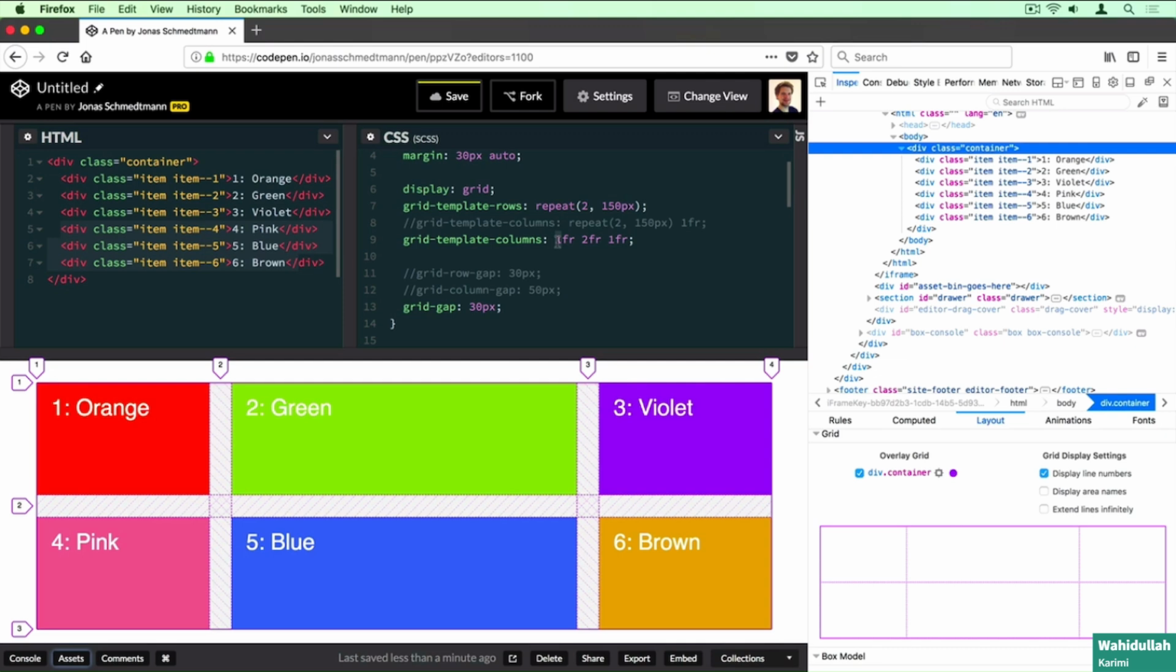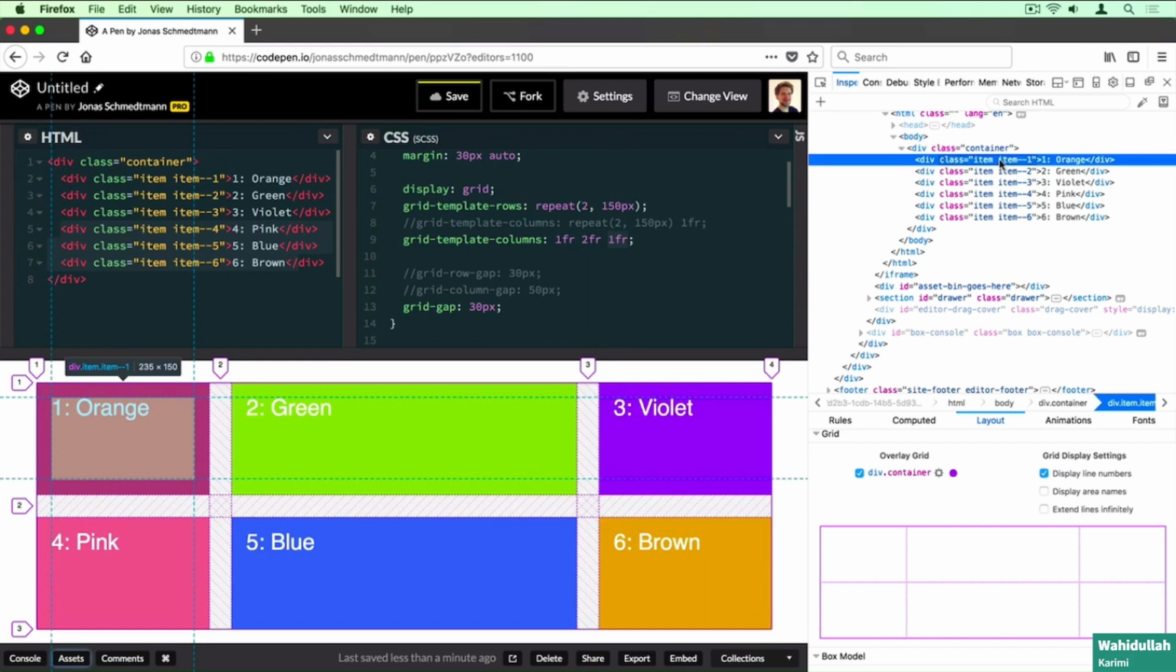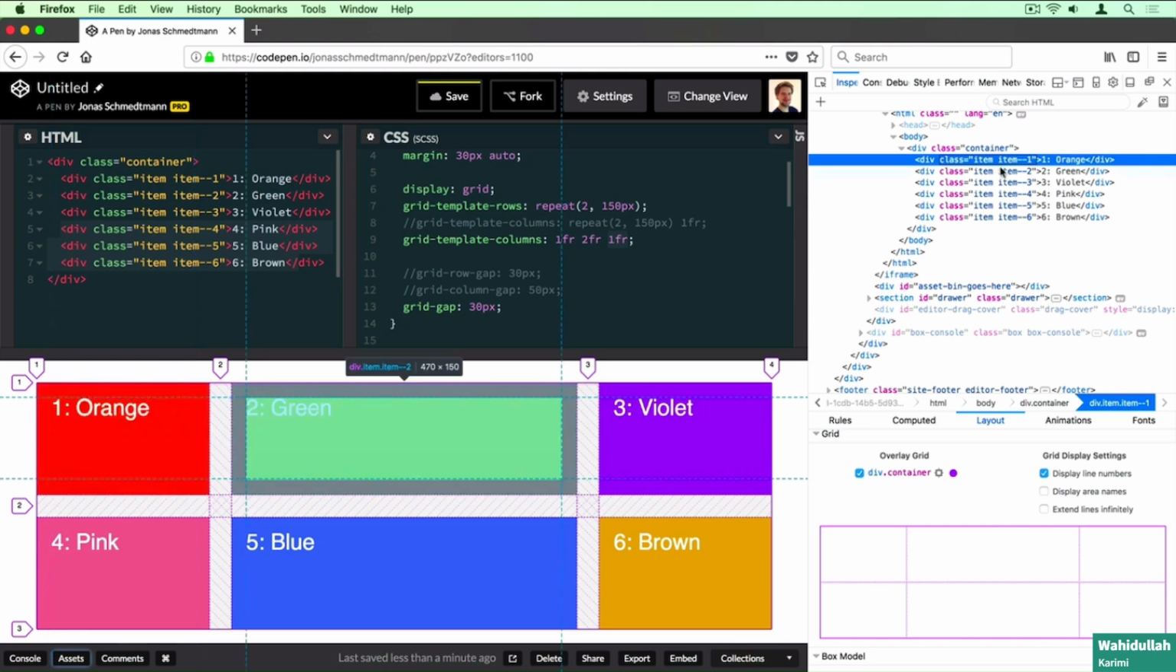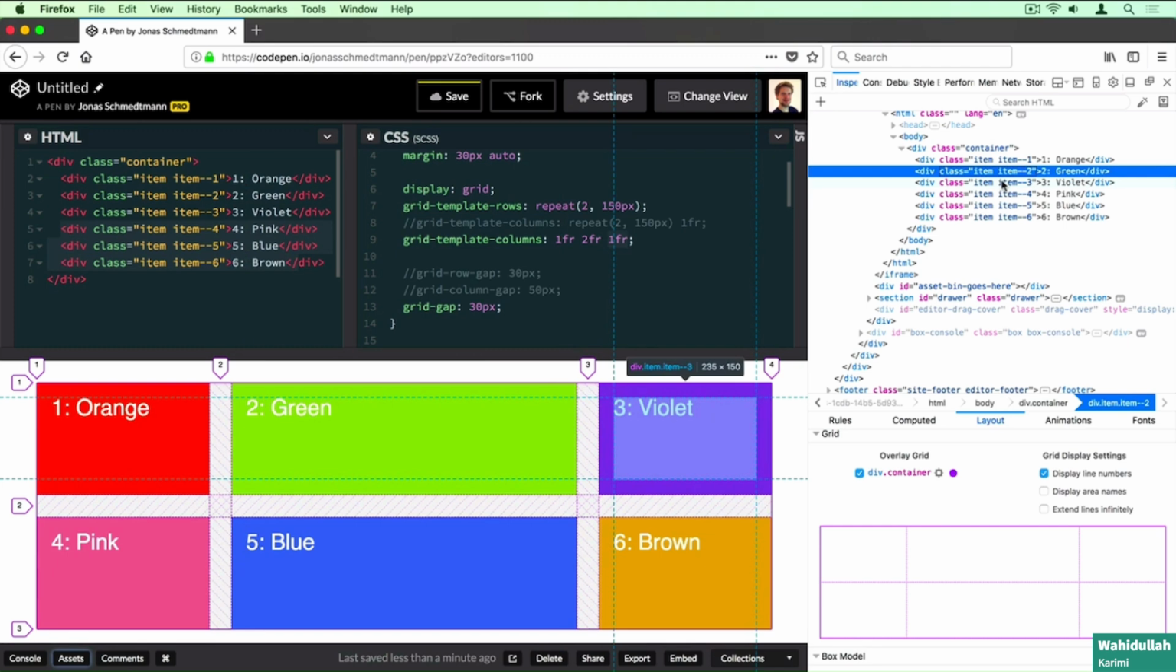And so all the empty space here is divided, and then 2 of the fractions are assigned to the second column, and then 1 is assigned to the first one, and 1 fraction is assigned to the last one. Let's actually inspect this here, so we can get the sizes. So the first one, you see that it has 235 pixels of width. And so the second one should have double, which should be 470, right? So let's take a look if that's true. And yeah, so you see it's 470 width and 150 height. And so that's exactly as predicted. And of course, the last one is 235.